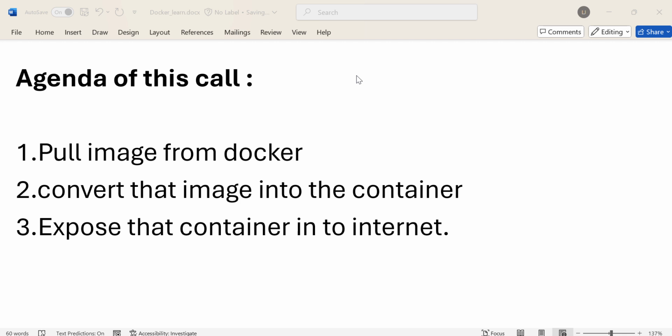In this video, we're just going to discuss how to pull the image from the Docker repository, convert that image into a container, and expose the container to the internet. These are the major activities we're going to perform in this video. I'm going to showcase how to do this via hands-on practice. So let's jump into the video.